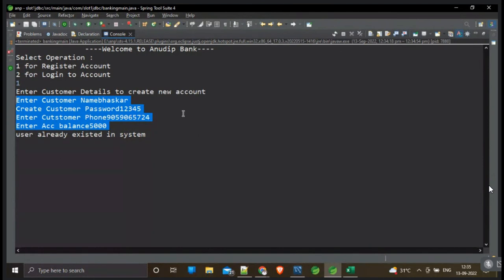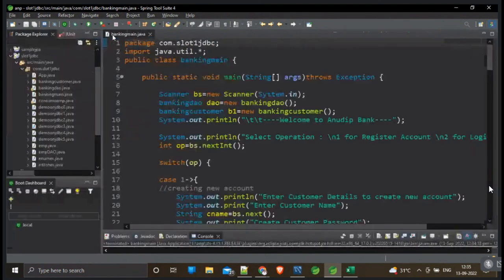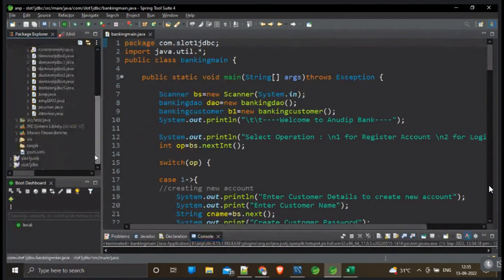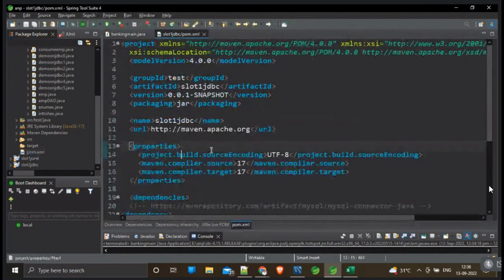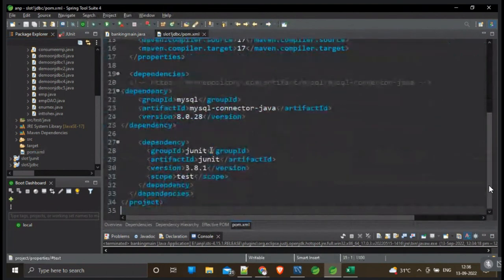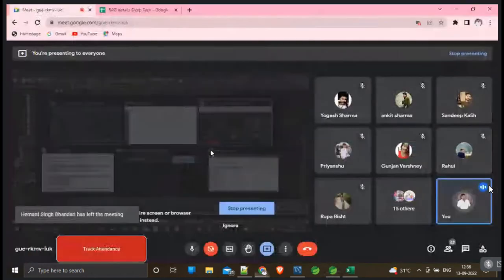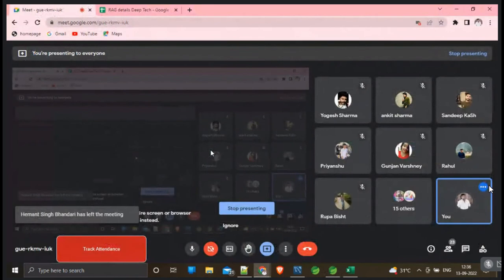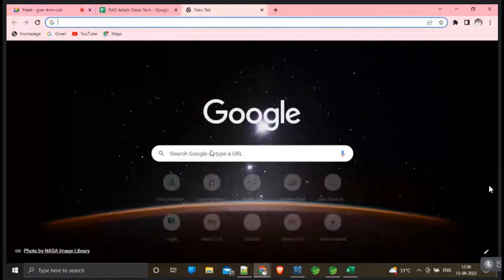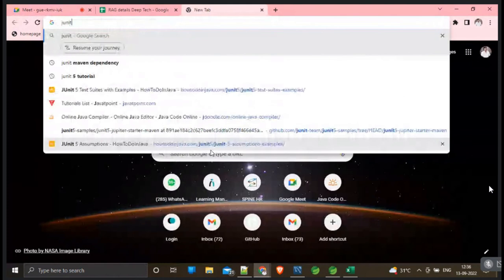So how do we write a test case to check a JDBC program? Before writing the test cases, we have to add JUnit 5 here in the pom.xml of our project. We are still using 3.8.1 of JUnit, so I don't want to use that. I want to use something new.